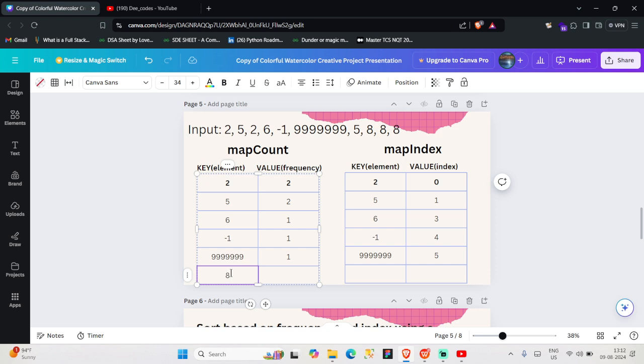So you put the 8 and you set the count as 1. Simple, right? And then 8 is occurring for the first time here. So inside the map index, you populate it. And then what is the first occurring index? It is 6. Is it 6 though? 0, 1, 2, 3, 4, 5, 6, 7.